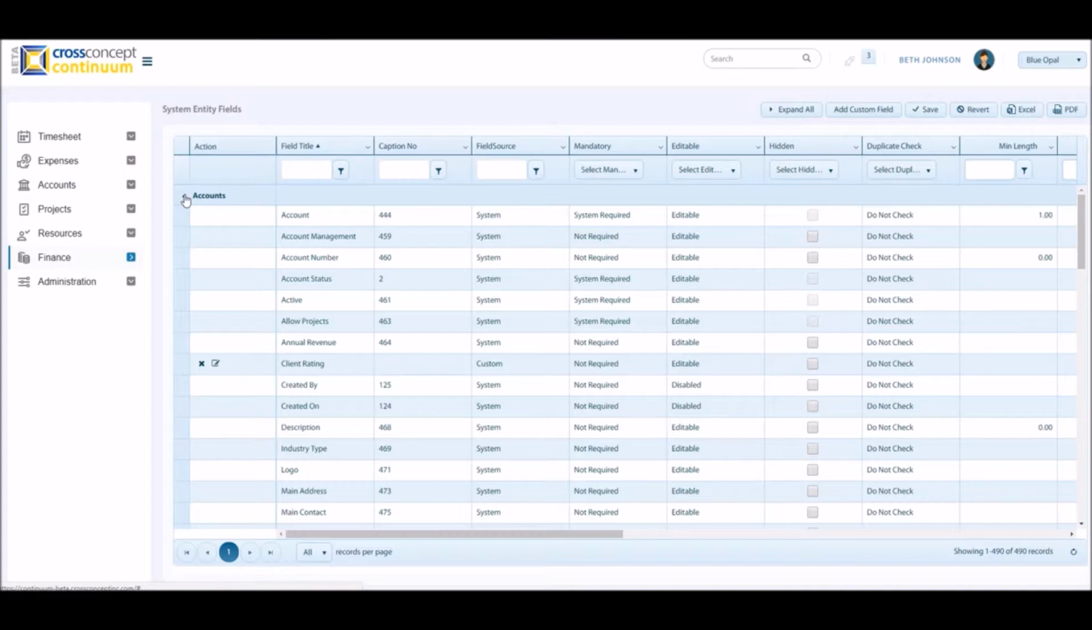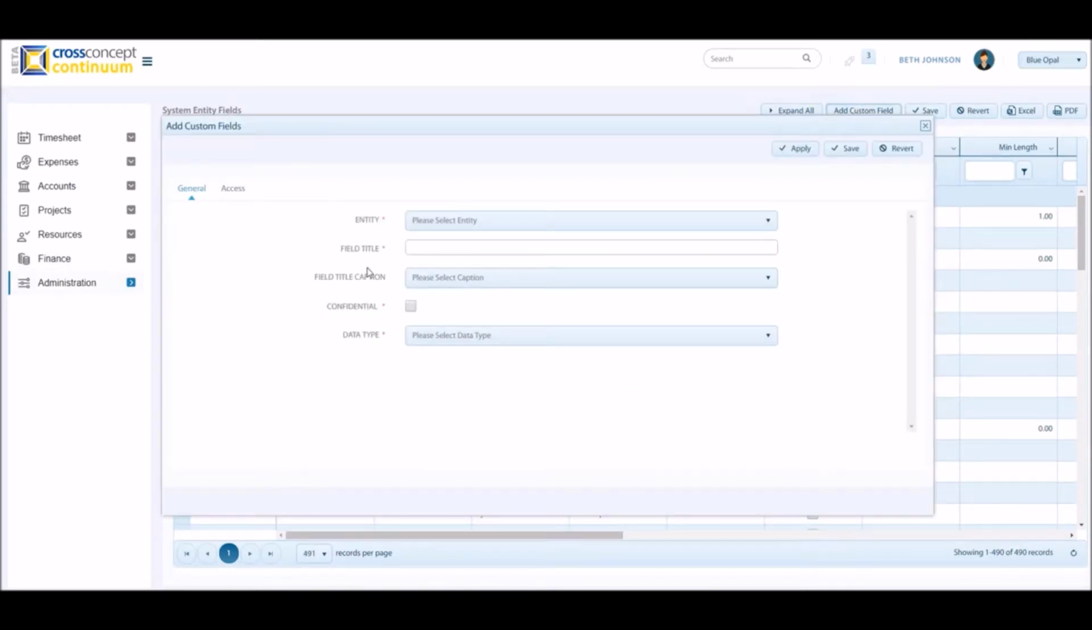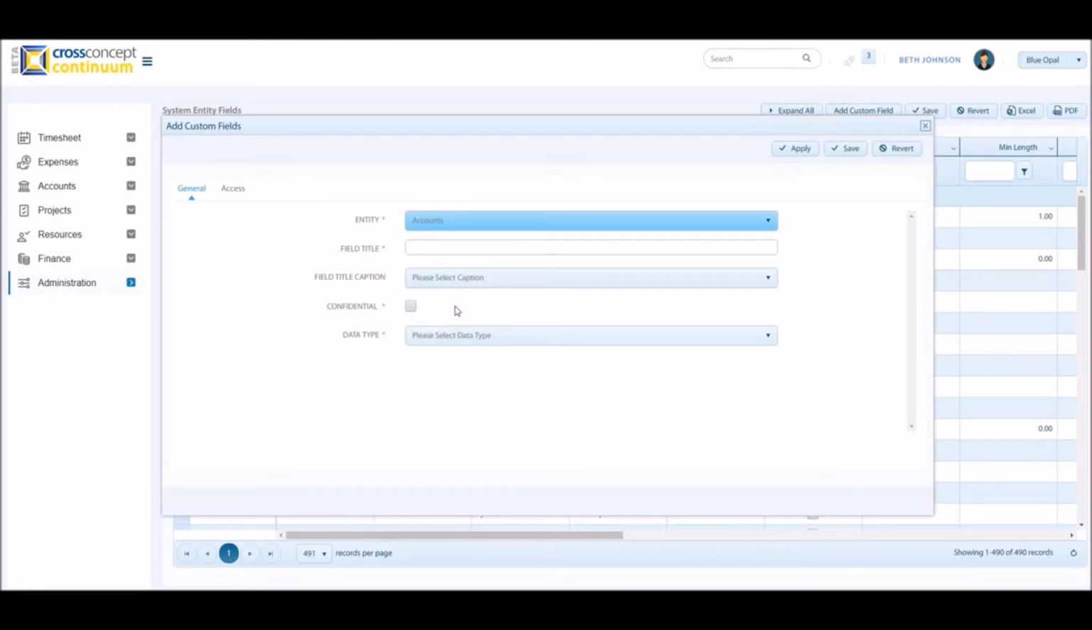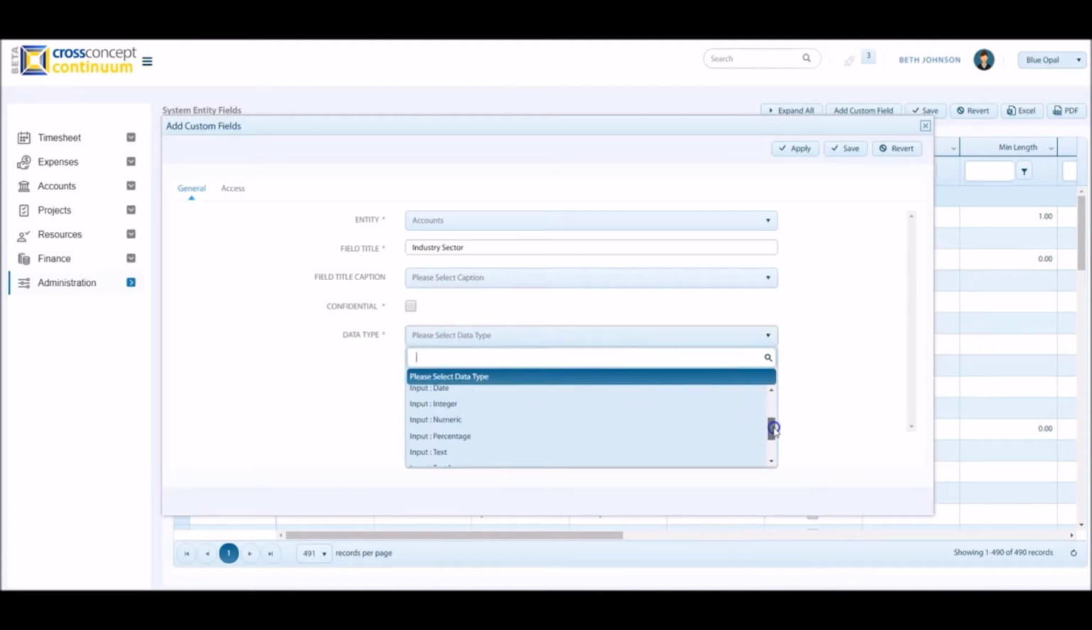However, the system allows creating our own fields by clicking Add Custom Field. Here, we select the entity, for example, Accounts, and then we enter the field name, such as Industry Sector. We are allowed to select a caption to display the field in different languages, which we will explore in the second video. We can set the field as confidential or private, and finally, we can select the type of field. In this case, we will select a drop-down list with a single selection.